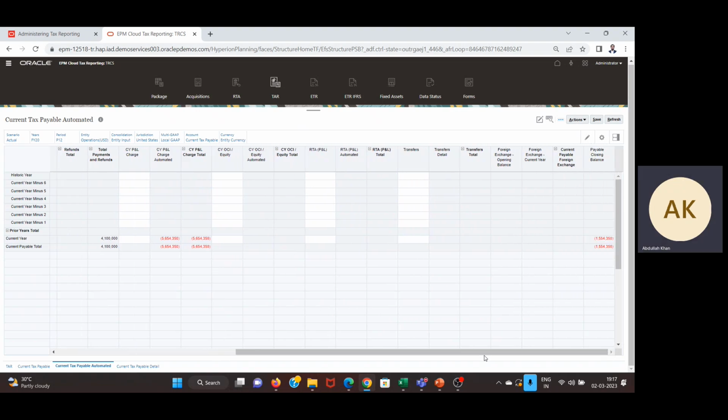And the last movement which we have is the payable closing balance, which will be the difference of the liability which I was bound to pay and the amount which I have paid. So I am still liable to pay this much amount to the authorities. So in this manner, we will be able to see the liability for a particular year and period by creating a current tax payable form.